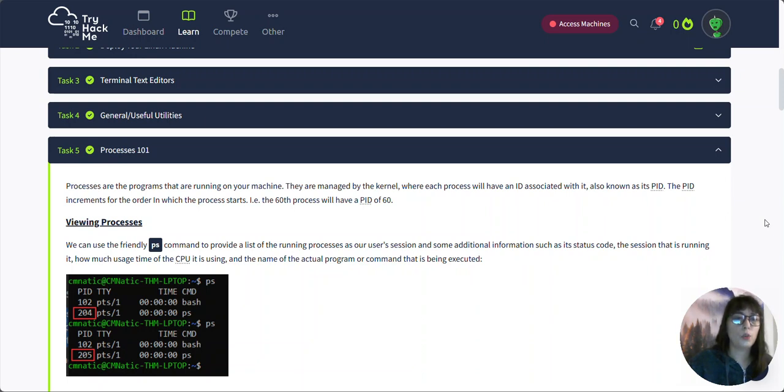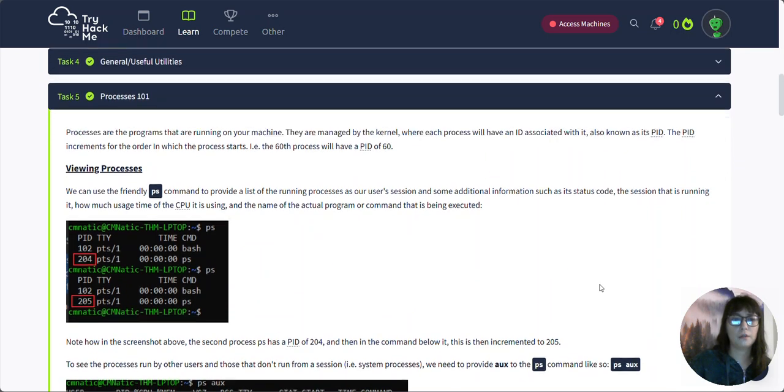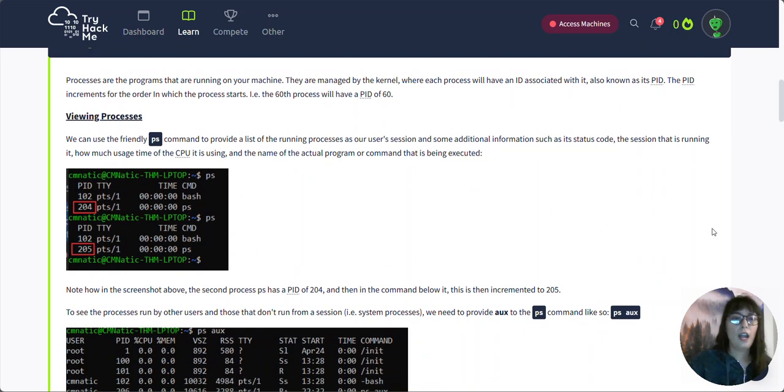Viewing processes. We can use the friendly ps command to provide a list of the running processes as our user session and some additional information such as its status code, the session that is running it, how much usage time of the CPU it is using, and the name of the actual program or command that is being executed. Note how in the screenshot above, the second process, ps, has a PID of 204, and then in the command below, this is then incremented to 205.